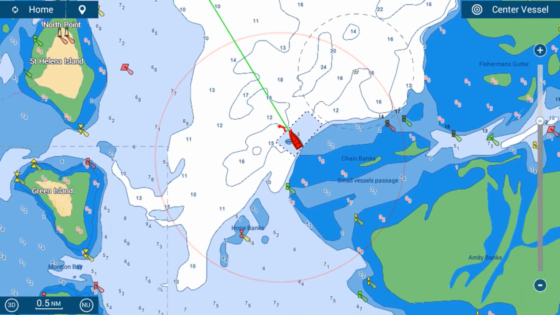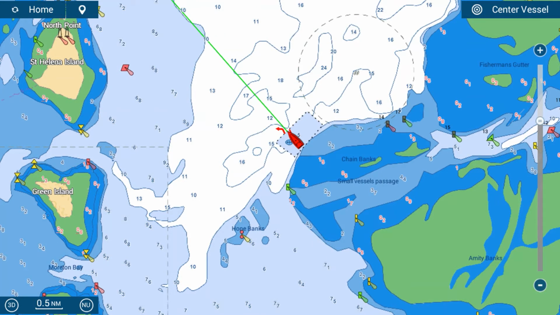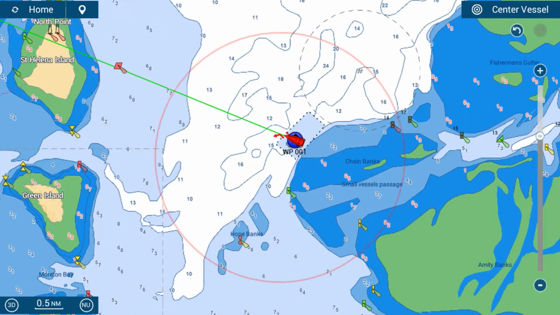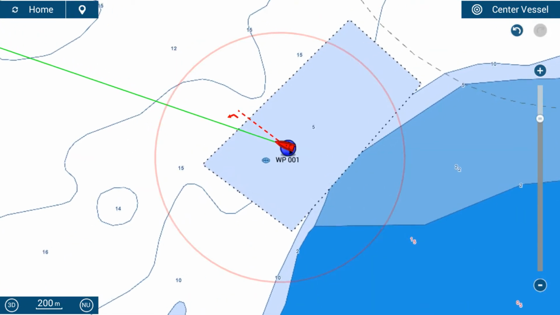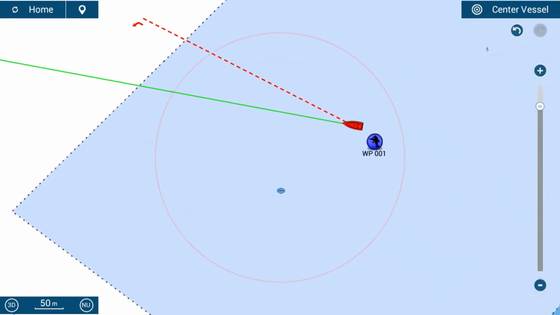Some other functions too are a quick two finger tap. So a single tap will bring up your menu. If you get two fingers, kind of like snake eyes, you can two finger tap and it will drop an event. So I can drop a screenshot, or I can drop a waypoint or a route. So I'll just drop a waypoint, and you can see now from when I tap that screen I've dropped an event back behind the boat from when I tapped it.